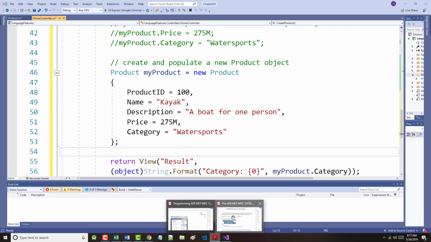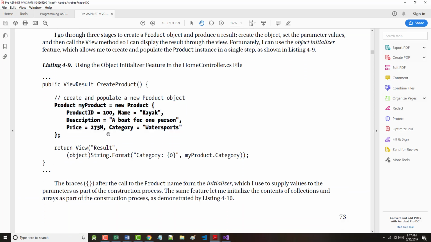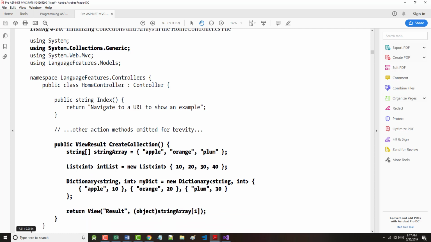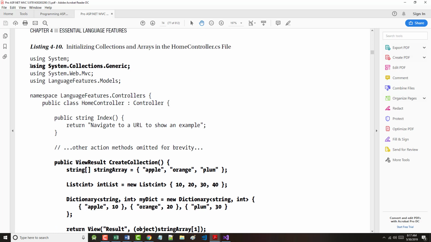The braces after the call, so these braces here, and here, and you need to notice the semicolon on the end, form the initializer, as the author says, which are used to supply values to the parameters in the process. It says the same feature lets me initialize the contents and collection of arrays. So we could do something like this. If we're going to do that, we need to use collections generic. I'm trying to be complete with the author here.